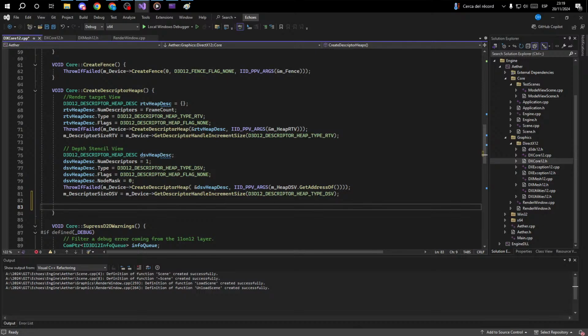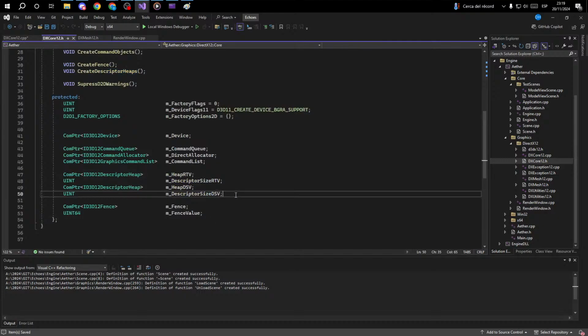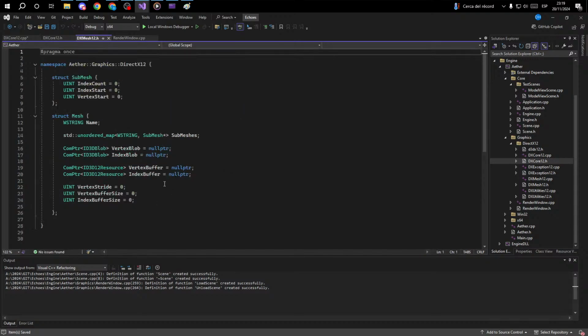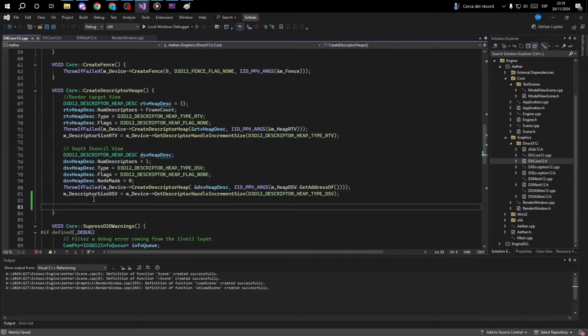So let's create that now. What do we need for that? First of all, we're going to need one of these. Let's grab 2 of these, in fact. Let's go heap constant buffer view, descriptor size, constant buffer view. Let's just copy and paste this in here.